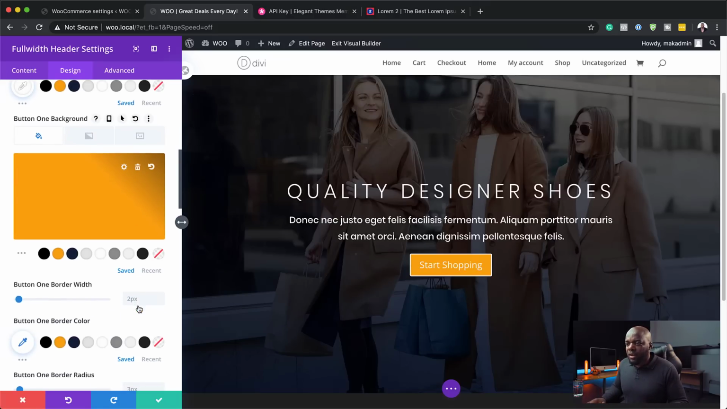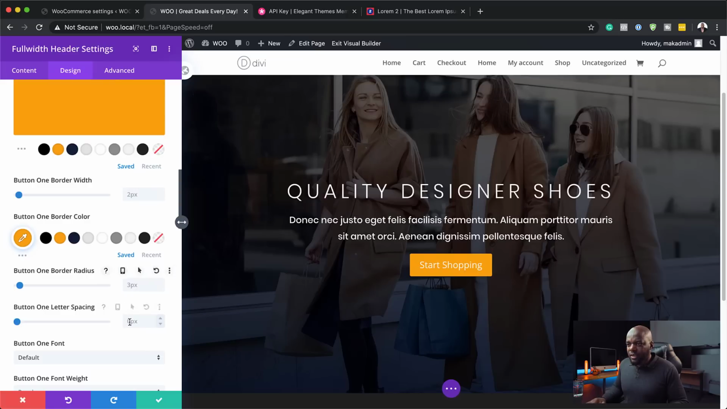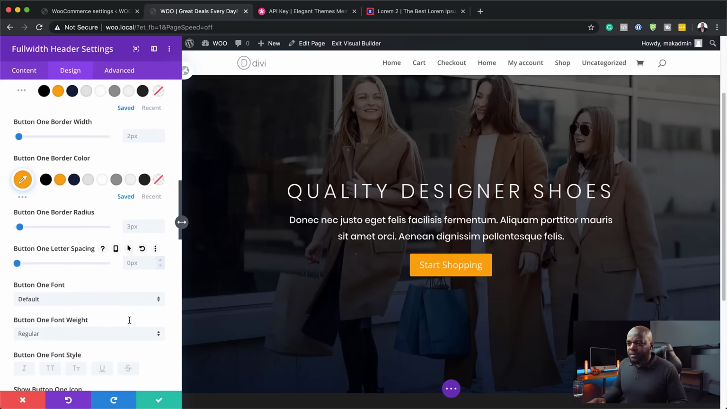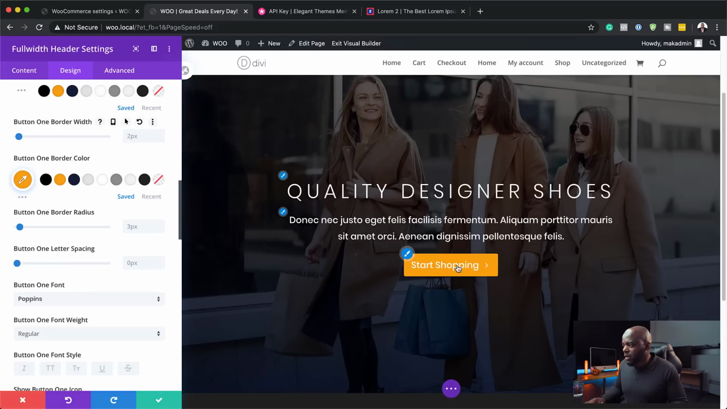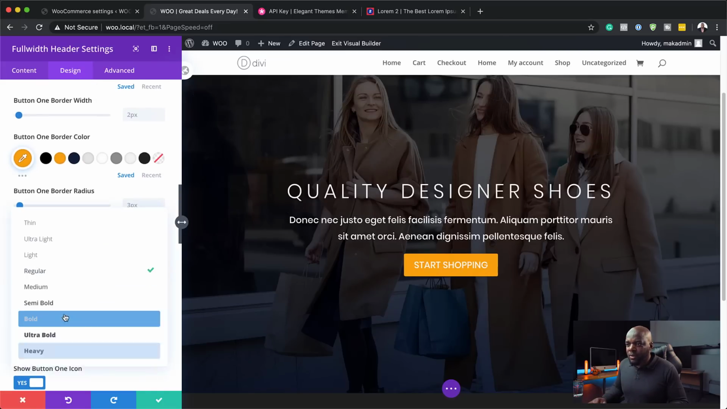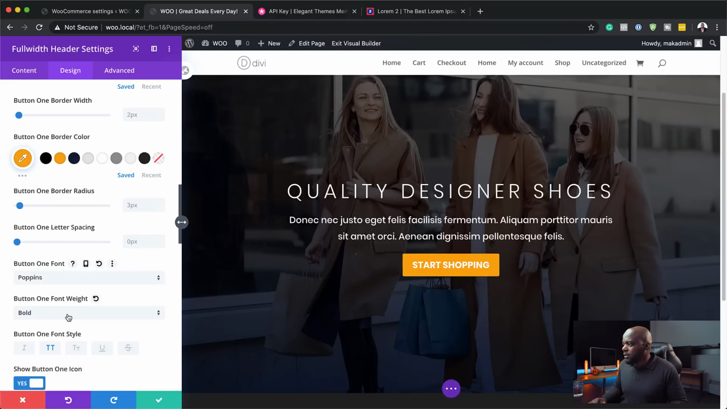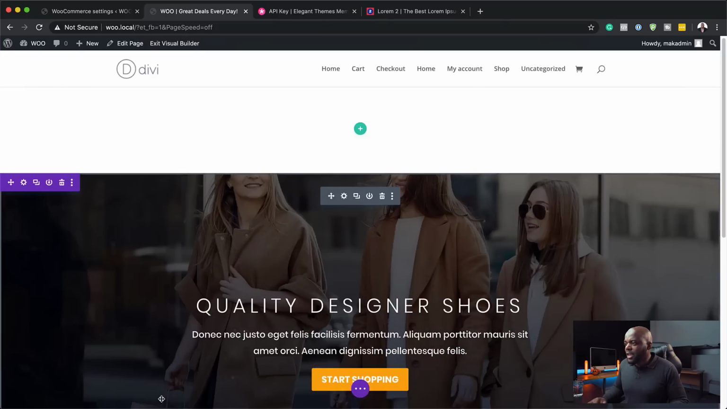All right, so now that we have our color, I'm going to also change my border color here just to match it with my background color. And then button border radius, to be honest, I'll leave it as it is. Letter spacing, nah. But we're going to change our font and make it match with what we have here. Okay, so we're going to make it all caps and we're going to make it bold. Right, so that's nice and bold, and I'm really liking how this is shaping up now. Okay, so I'm going to go ahead and save this now.